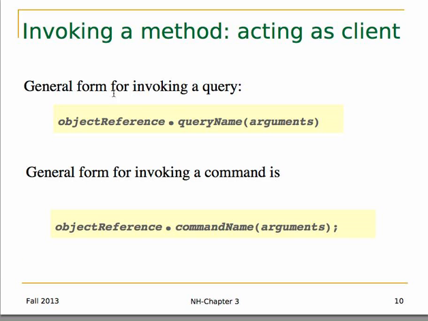So the general form of invoking a query is just the name of the object, my object dot query name, and then arguments. The general form for invoking a command is basically the same thing, name of the object dot command name and arguments. Typically you use the semicolon, that is, this is a complete Java statement, remember from the last set of lecture notes, whereas this may be a complete Java statement, but usually it's only part of an expression, or maybe it's a complete expression, or part of an expression.